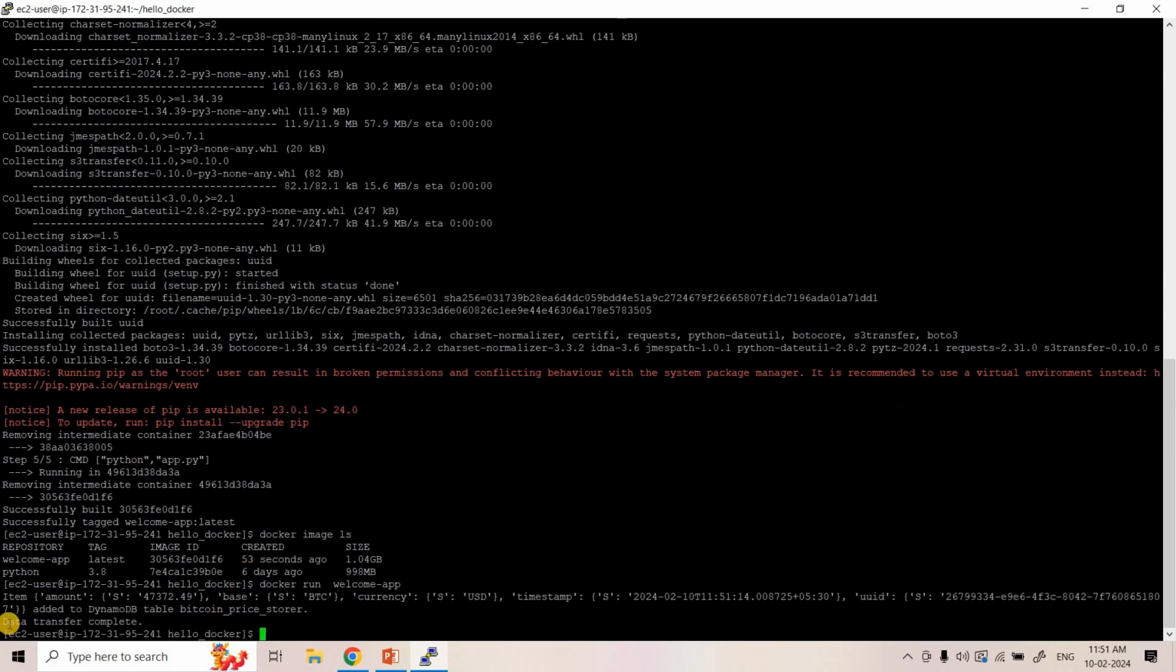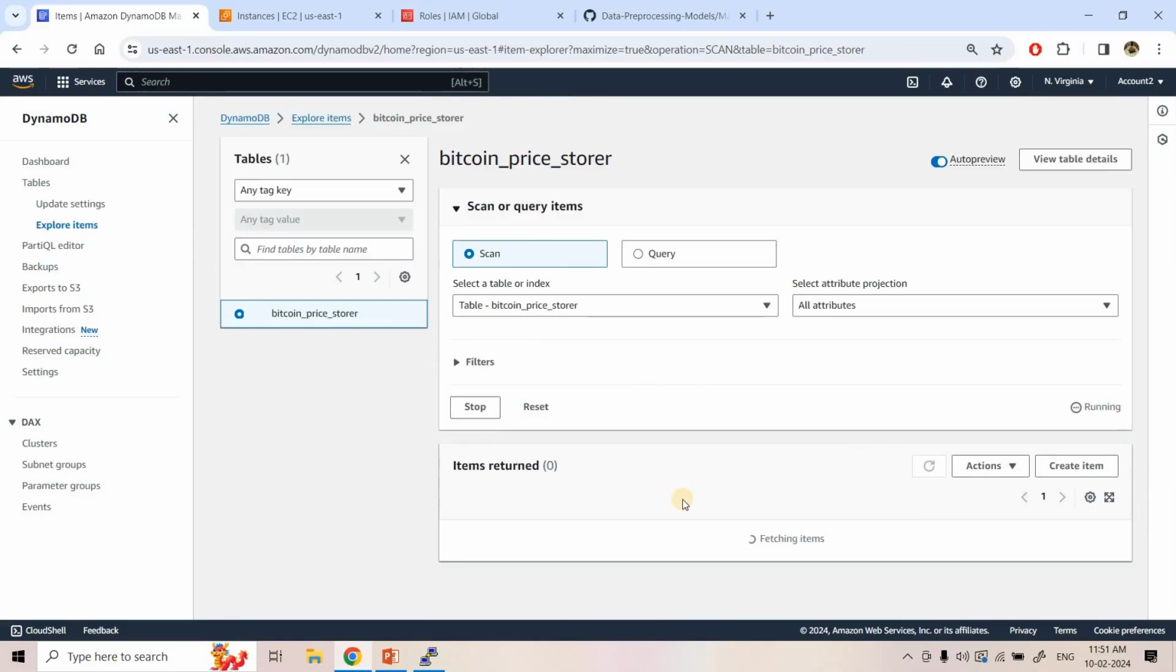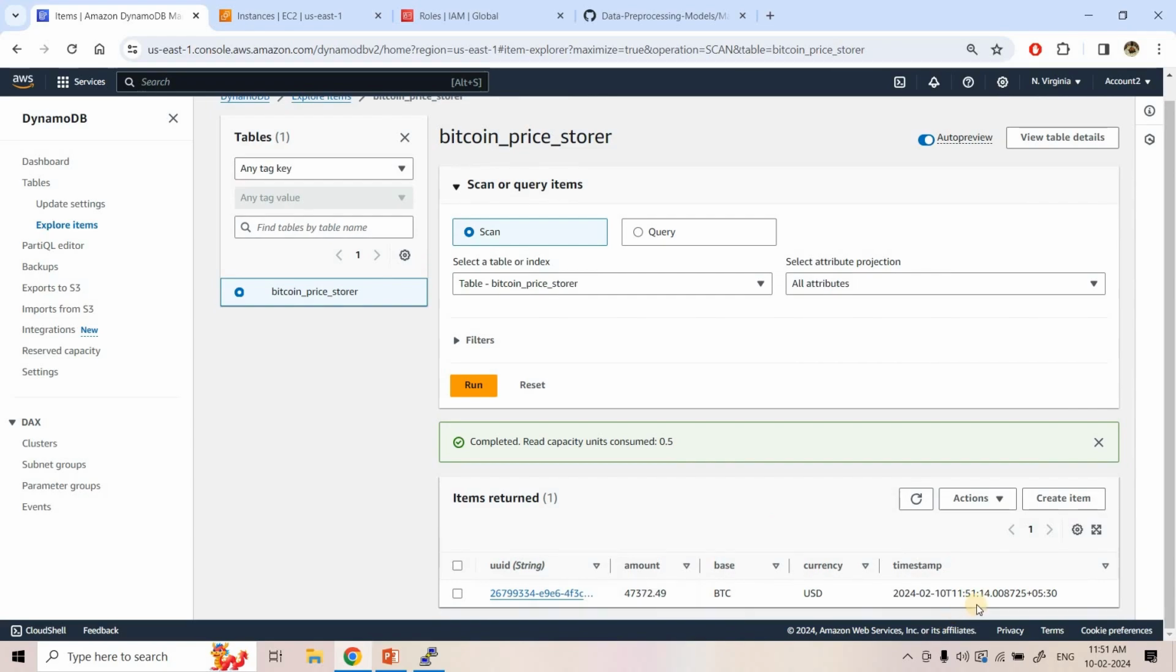So I will just run it, and here you can see data transfer complete. This particular row is added in DynamoDB. Let's go to the console and refresh, and here you can see one particular item is added in our DynamoDB table. That means our Docker image whatever we have built is perfectly working.